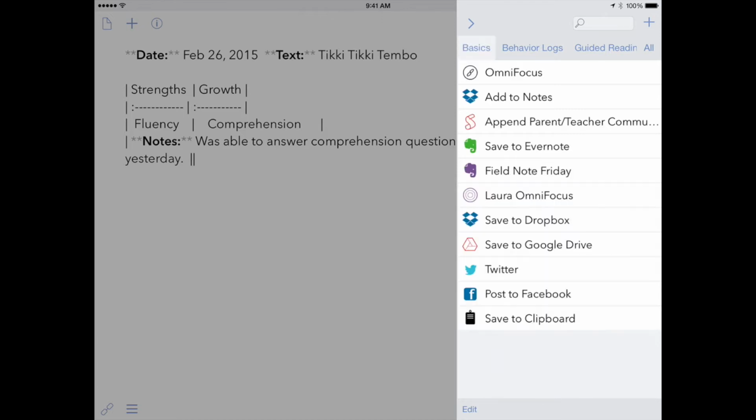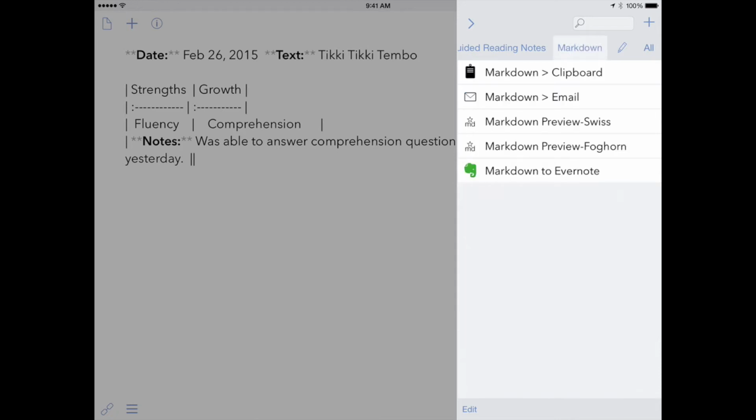So now we click in the top right, and you can see I keep up in the top here just some basic things, like sending stuff to my wife's OmniFocus, my OmniFocus, saving to the clipboard. But I also have student behavior logs and guided reading notes, and I'm not going to click into those because I don't want to violate my students' privacy, but I have a full list of my students and can easily send them to their individual guided reading notes.